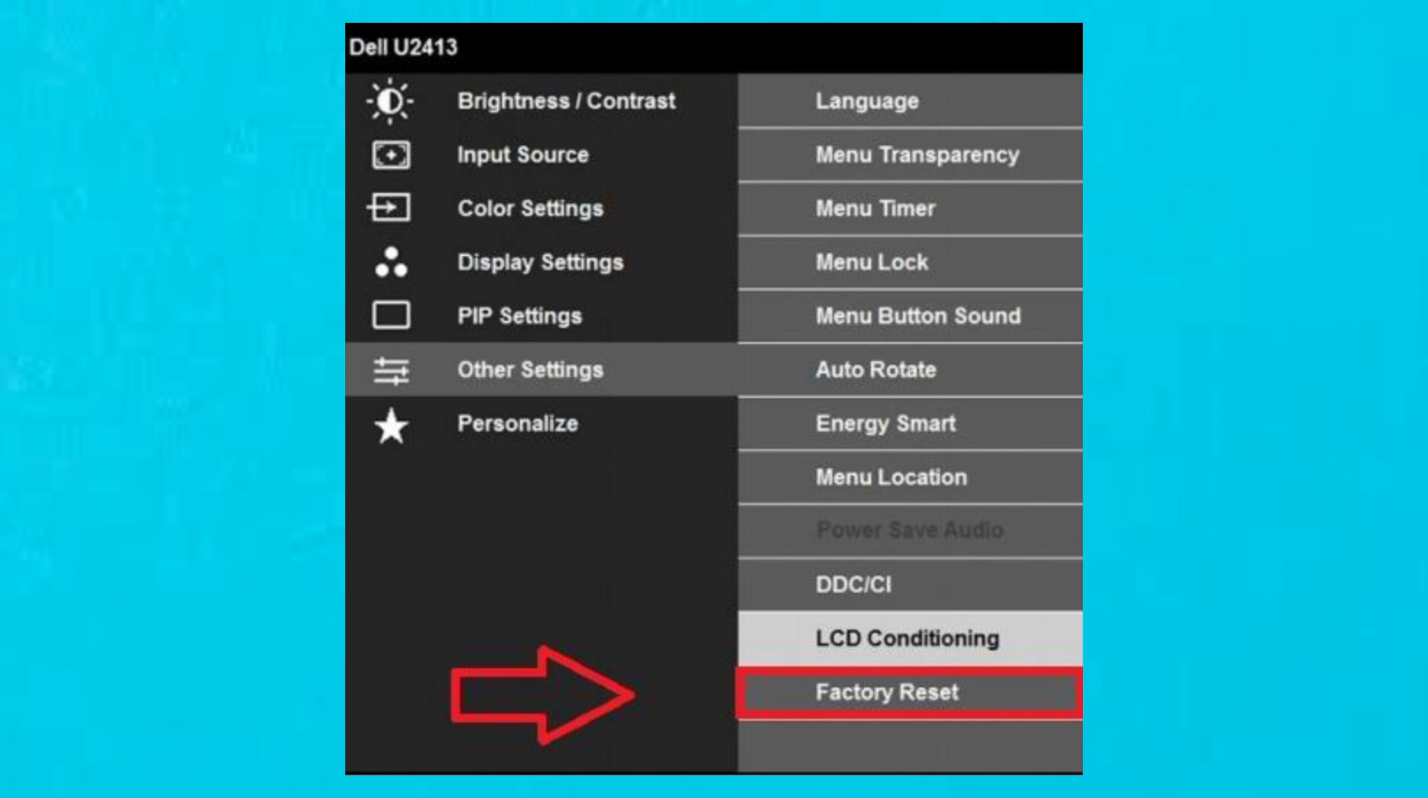Some monitors have a reset option in their on-screen menu. Check if you can access this menu and reset the monitor to factory settings.